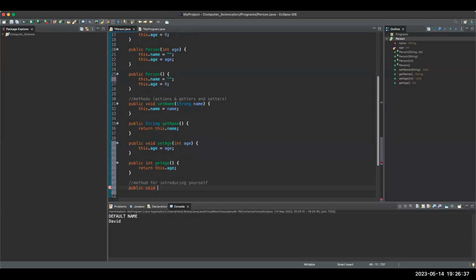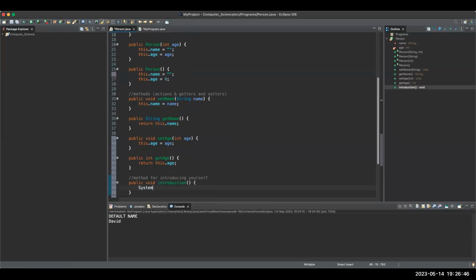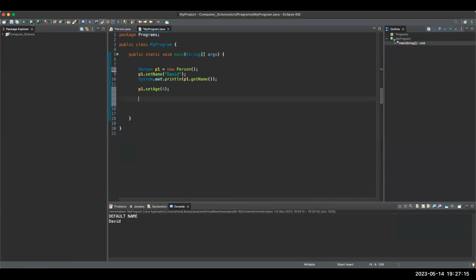I'm not going to return anything. I'm just going to print something out. And I'm going to say introduction. Public void introduction. And I'm going to basically just say system.out.println, "Hello, my name is " + this.name + " and I am " + this.age + " years old," right? So this is an introduction. This is going to help us see how we're able to make sense of what I'm about to talk about.